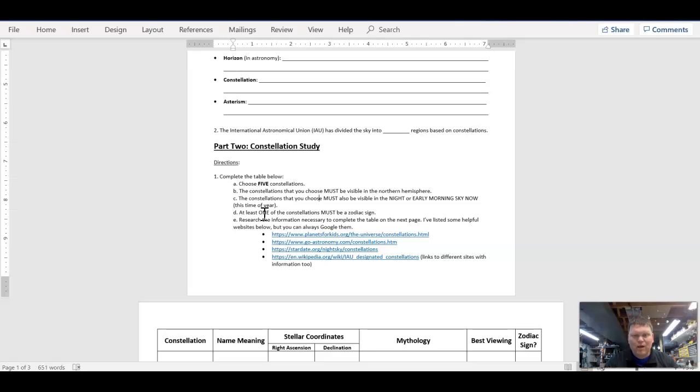The key with zodiac constellations is they fall within the ecliptic. The ecliptic is an imaginary line through space that the sun follows as we go throughout the year. It's the imaginary path of the sun through the sky, and the zodiac constellations all appear right along that area where the sun's path happens to be.